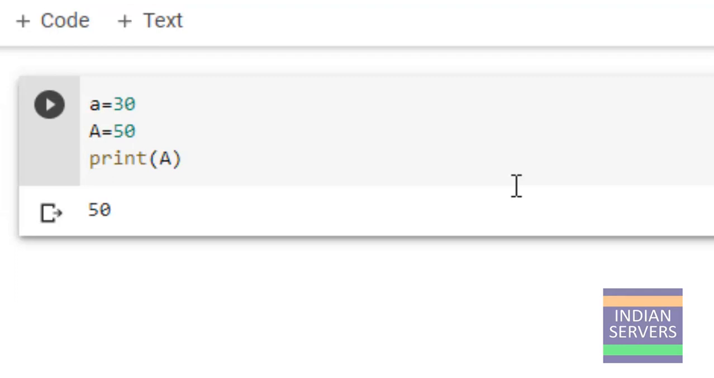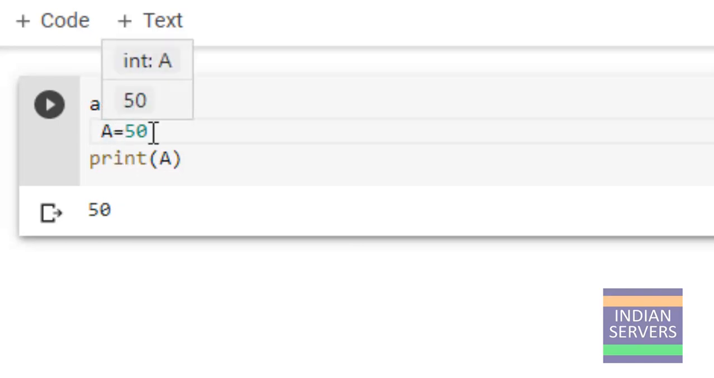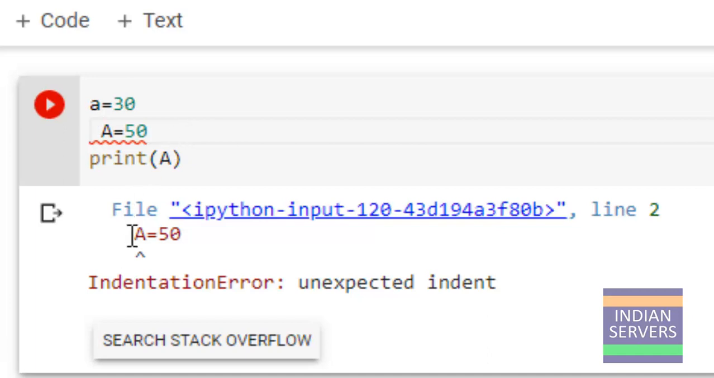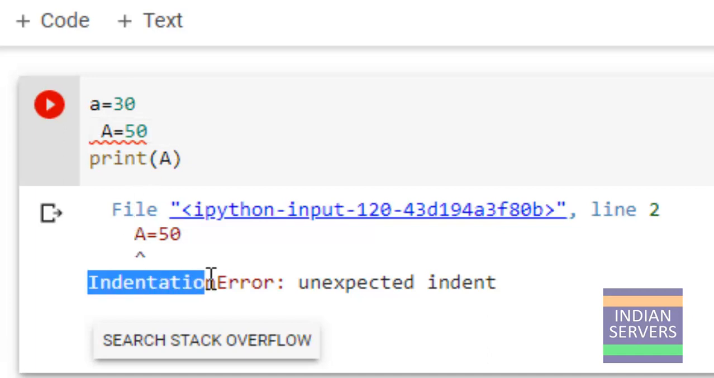Indentation is the next thing we have to remember while programming. We should not give unnecessary space before the line. It throws an error. For example, if I give a space before this variable a, it is going to throw an error. You can notice here, it is an indentation error. We are going to discuss these indentations in the loops module.